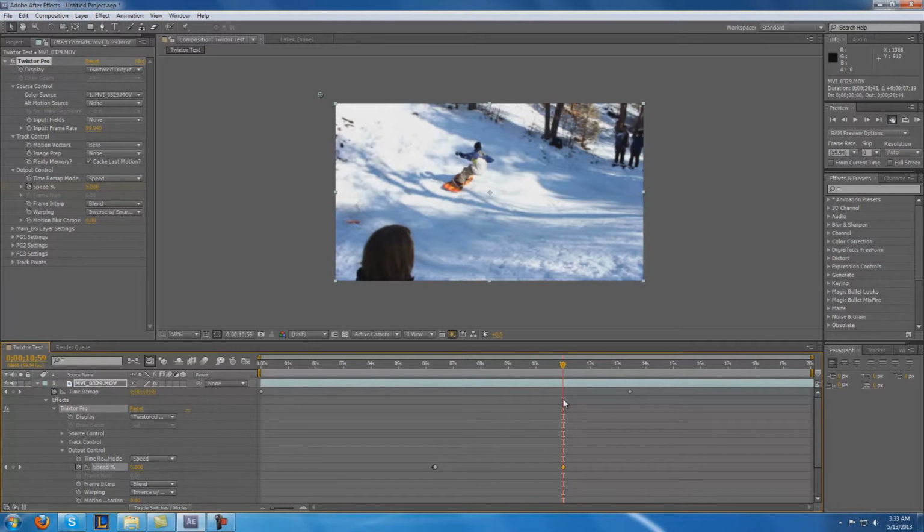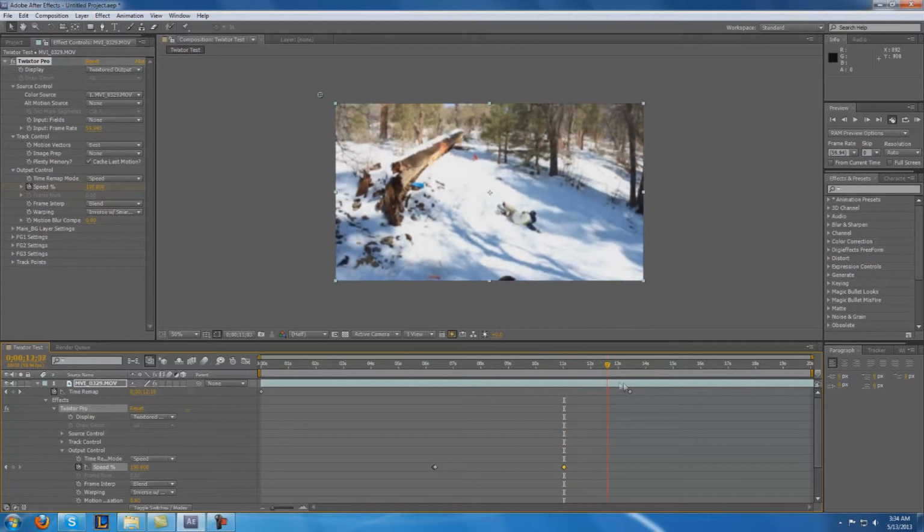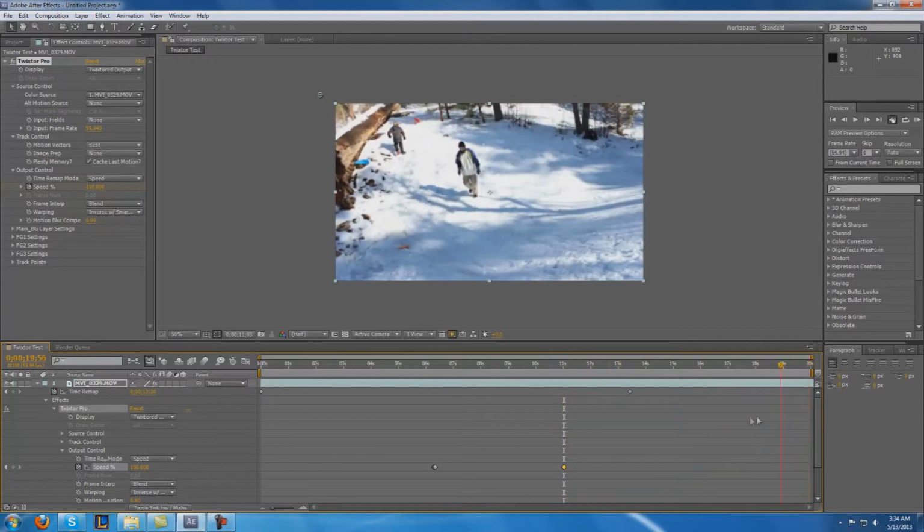So we're going to want to go to the frame right after this one by clicking next frame. Just click it twice just in case. And we're going to gradually increase it. So let's go to about 80, and then go to the next frame and just move it up to 100. And there we go.